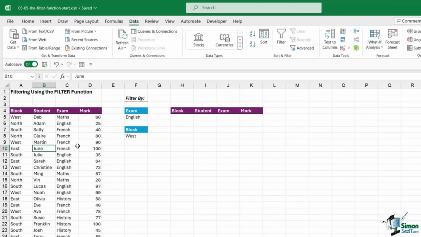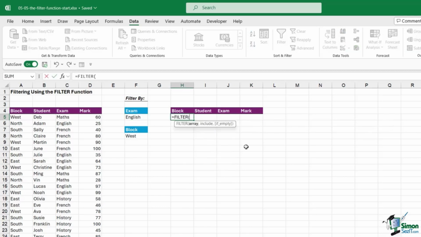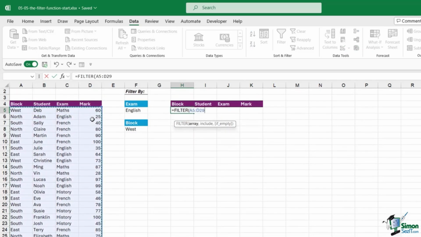So this time we have very similar data, but we have 2 filters that we want to use. So I want to filter for all students who sat the English exam who are located in the West block. So we have 2 pieces of criteria. How does filter deal with that? Well, again, we need to select our array that we want to filter, Control Shift down arrow, comma.